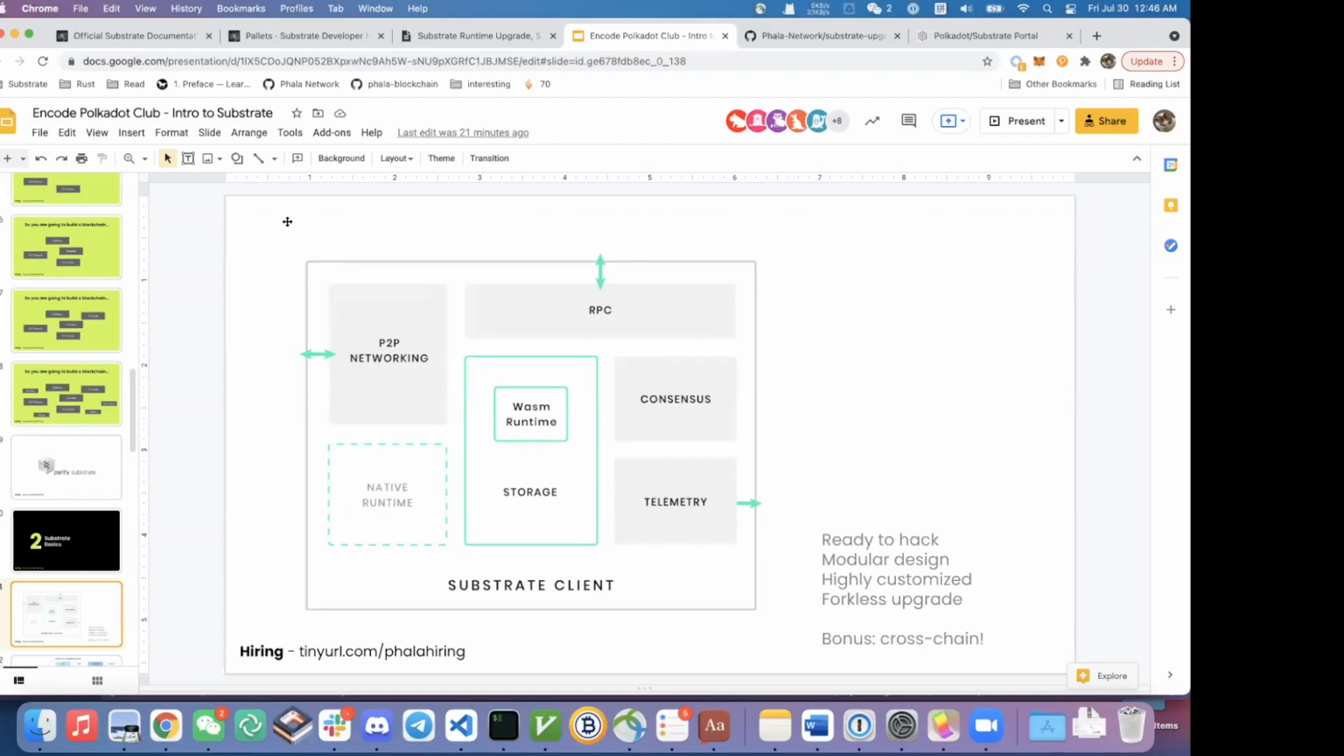So put them together, Substrate is a ready-to-hack framework. It has a very well-defined modular design. So every module can be changed as you want, and it's highly customizable. For example, on Polkadot, it has a very customized consensus to interact with the parachains. But maybe you can also use Substrate to build your own standalone blockchain. It can be very simple. You can also use Substrate to build your own private blockchain. It may even not have any token on top of that. And it also supports forkless upgrade thanks to the WASM runtime.